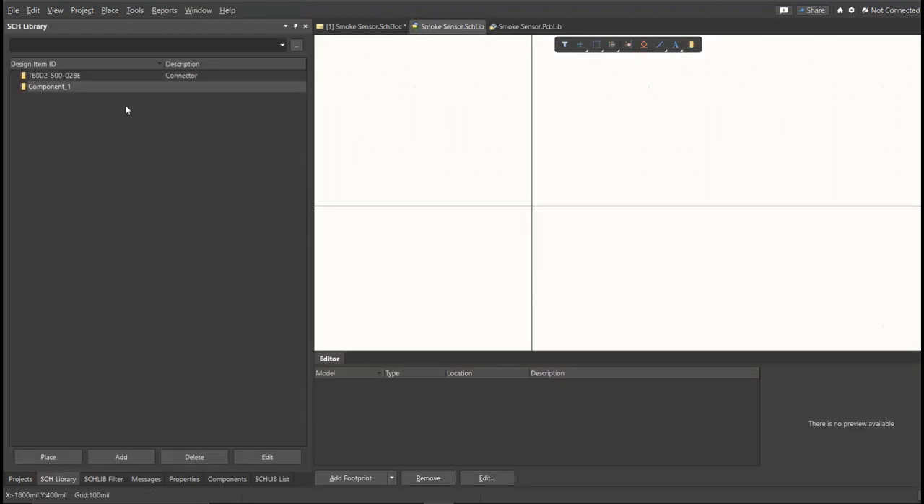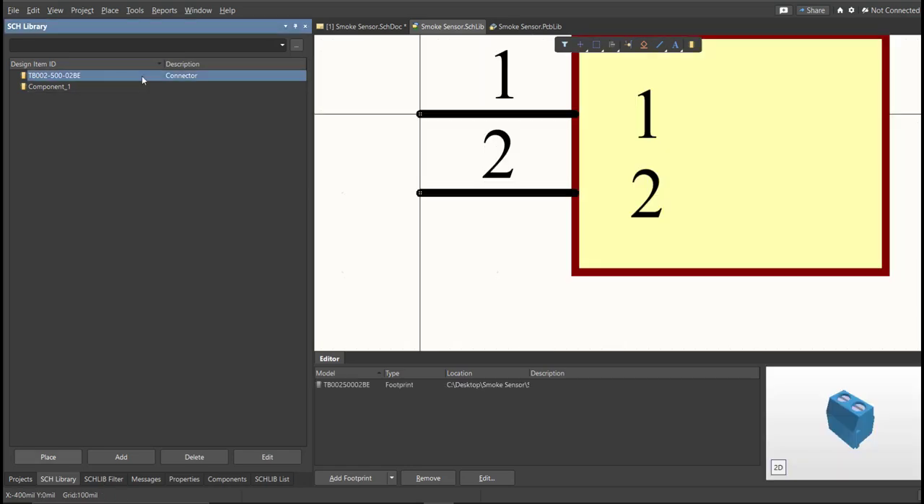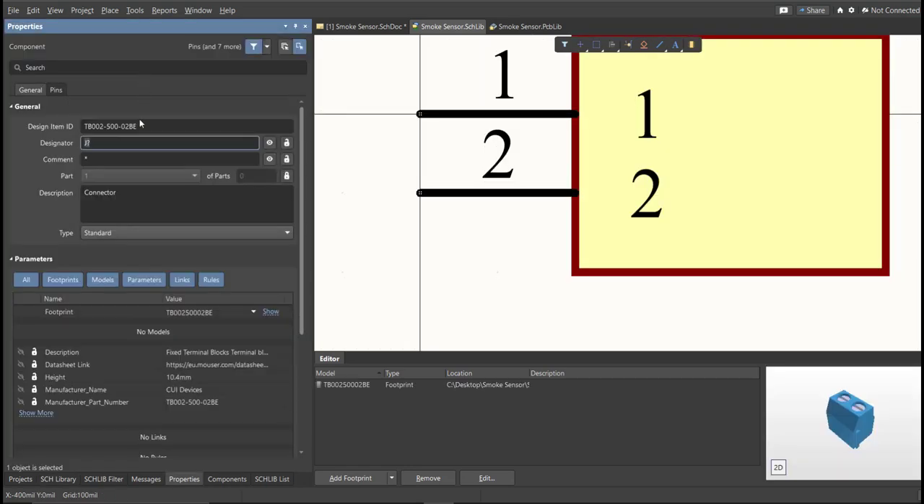So the next thing we need to do is to edit the comment. Since this is a terminal block, we will put here the value of the component. Save this one.